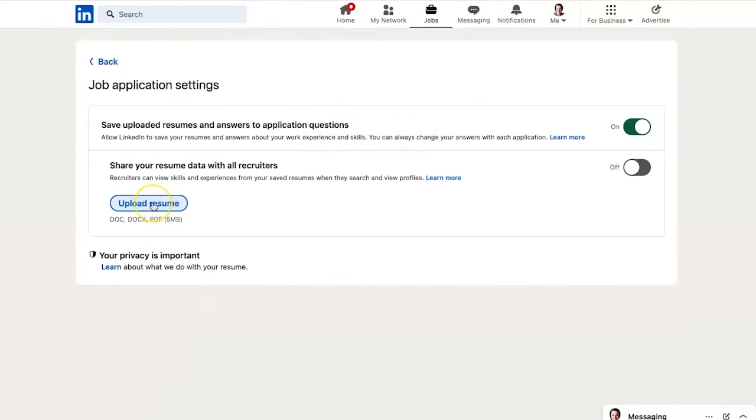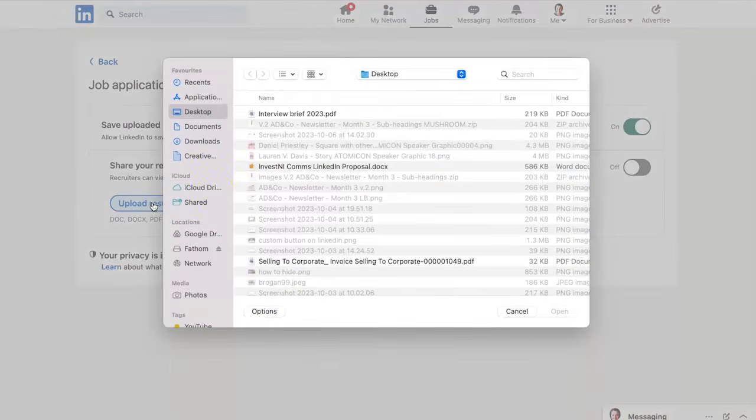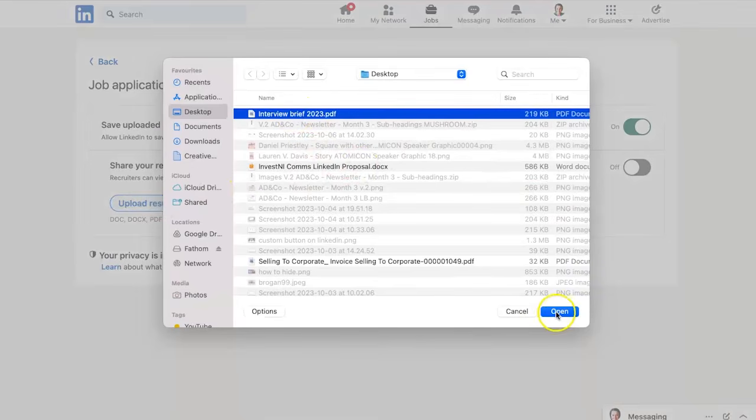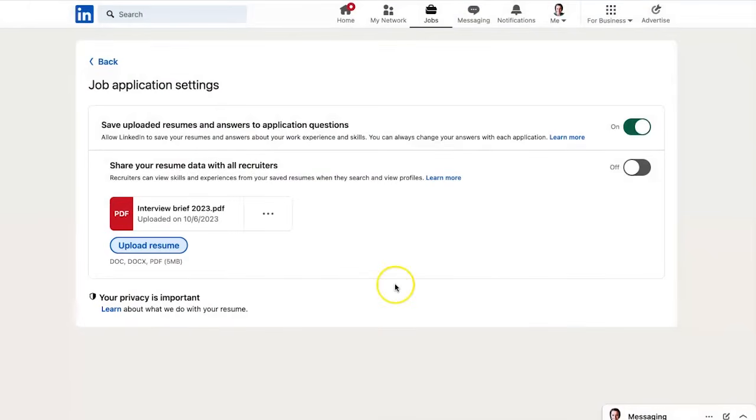So to upload your resume, we're going to click on upload resume here, and we'll go and pick our resume. Let's pretend that's it. Click open, and it's uploading the resume onto my account. Share your resume data with all recruiters. We can click on that to turn that on, or you can leave it off if you only want to send it to people when you are applying for the job that you want.